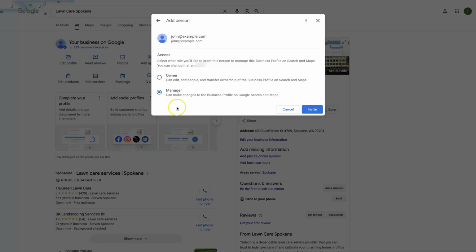Once you've selected the correct option here, you just click invite, and then it's going to send them an email from Google saying, hey, you've been invited to access this profile. Once they accept it, then they will be able to access the business profile and do whatever they need to do from there. So it's a pretty straightforward process.